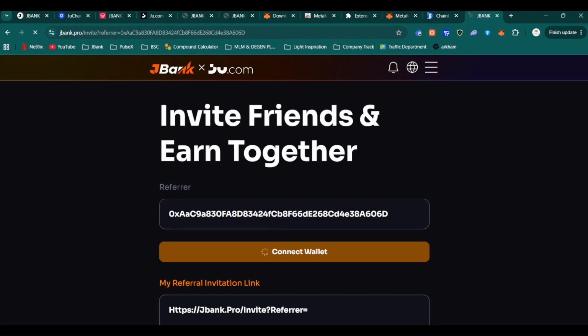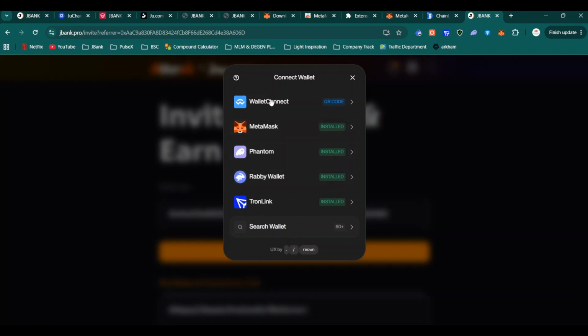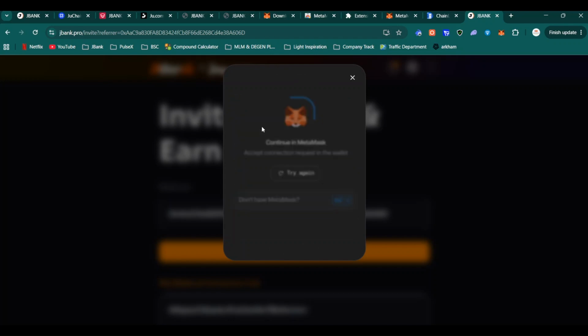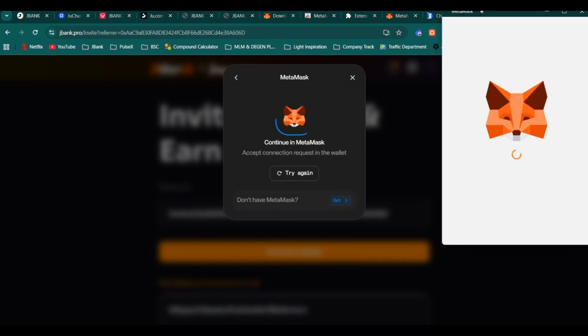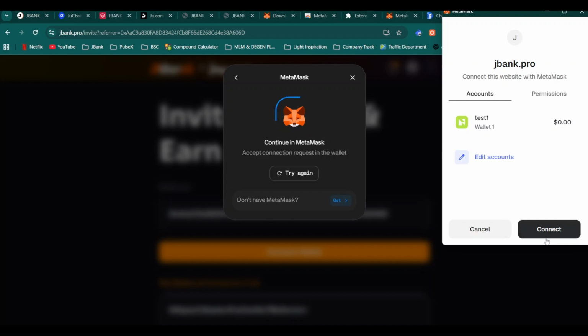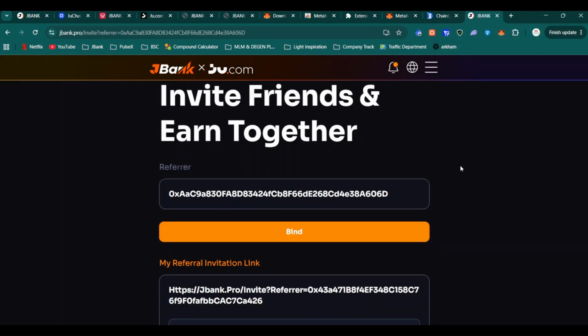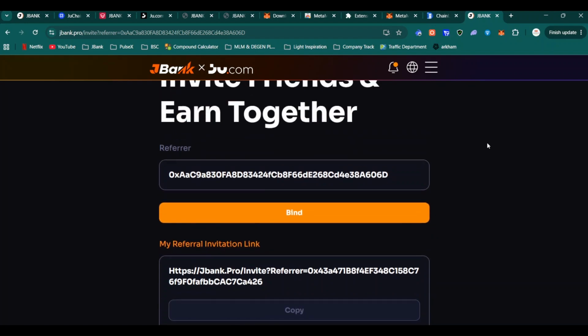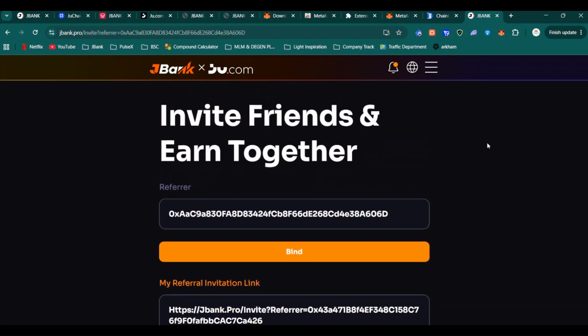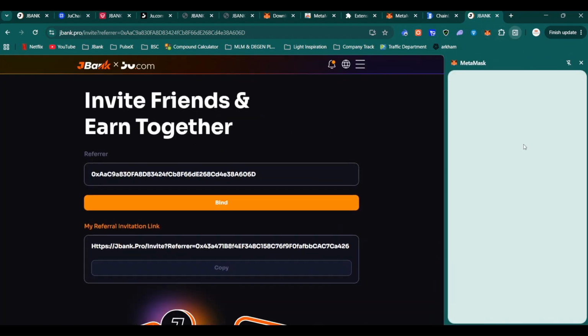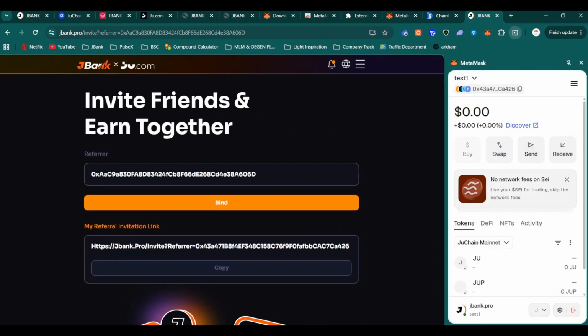You find yourself on JBank right here. As you can see, it says connect wallet. Once you press connect, it will ask you MetaMask or any other wallets which you have. I have all these wallets installed, but you need MetaMask. You press MetaMask, and you will see that it's calling your MetaMask wallet. All you need is to press connect and you are connected. Please remember, you need to have JU tokens for the transaction fee. In my case, I don't have any JU tokens on this wallet. As you can see here, it's 0.